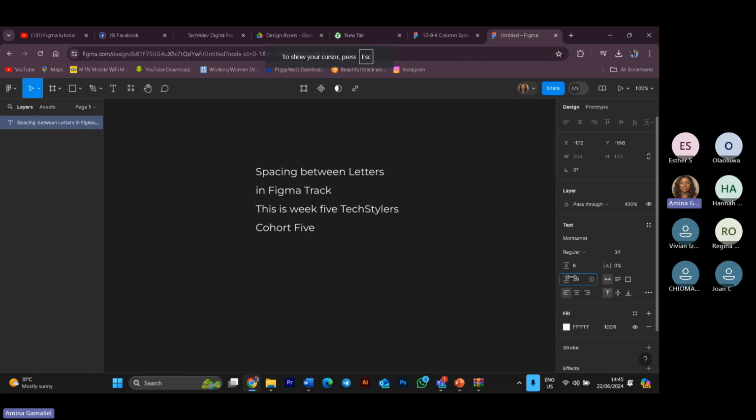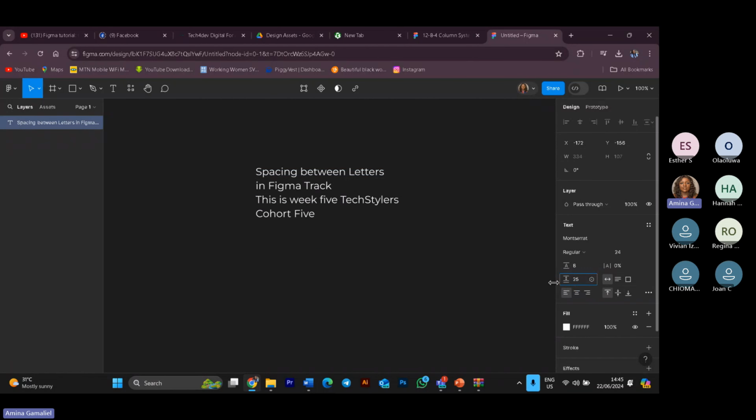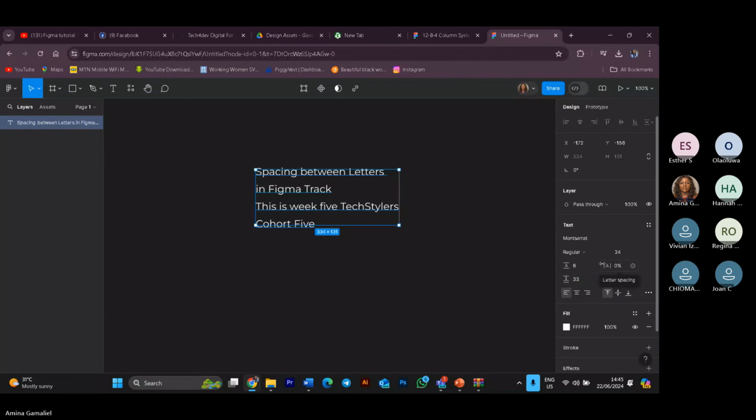So now when you, why am I touching this? I'm scrolling my work. Oh, okay. So paragraph spacing, which kind of works like line height in a very weird way. Then our letter spacing, which is the kerning we've been talking about, and that you can do in percentage.